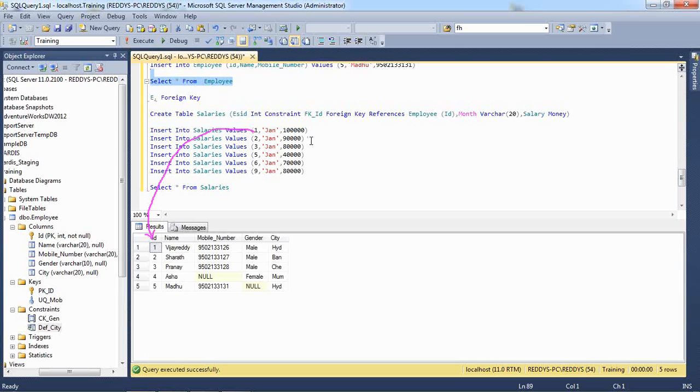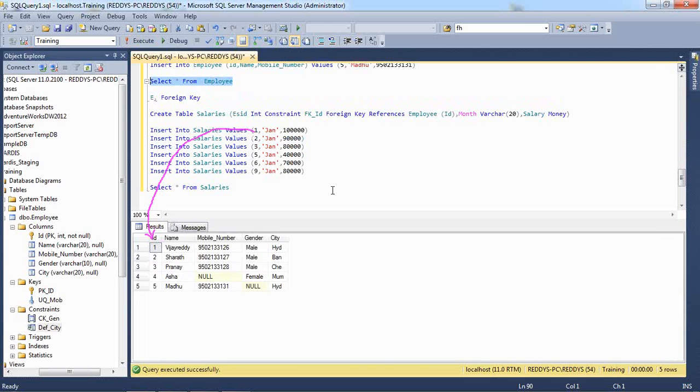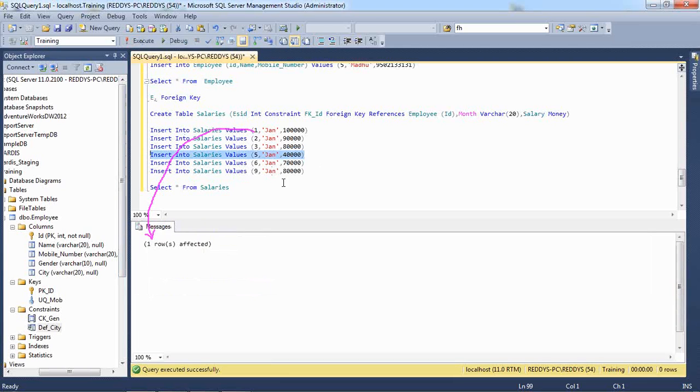Now if I try to insert the second and third IDs, it will accept. Why? Because 2 and 3 IDs are available in my table. Let me exit it. Yes, accepted. Now when I try to insert the fifth ID, will it accept or not? Yes. Why? Because this fifth employee ID's reference is available in employee table. So now if I exit this one, yes, that is fine.